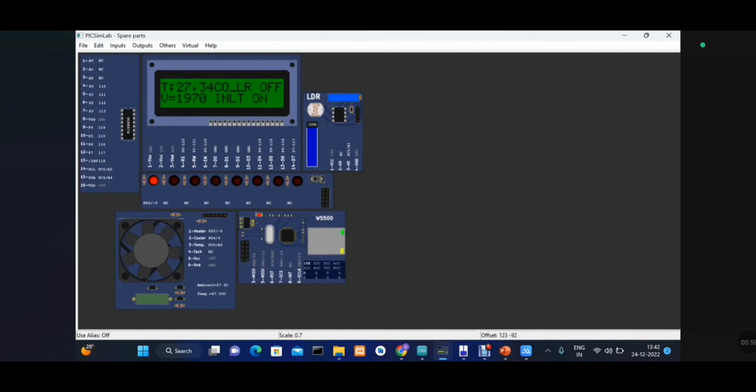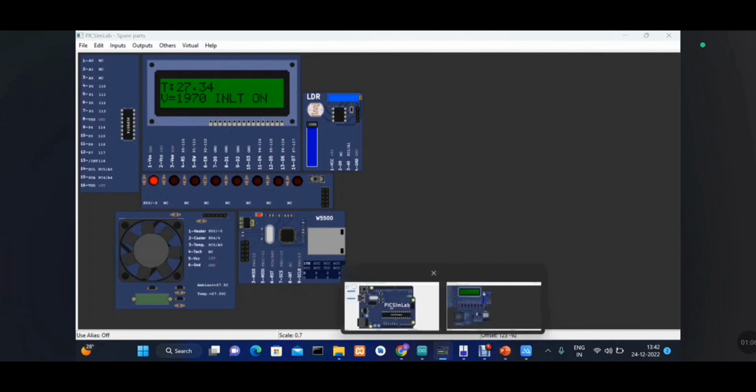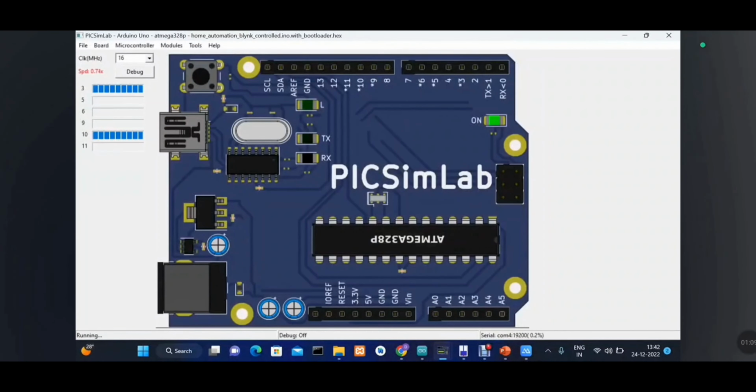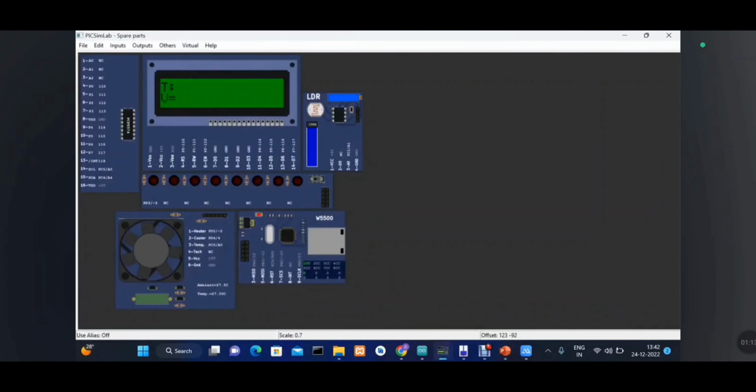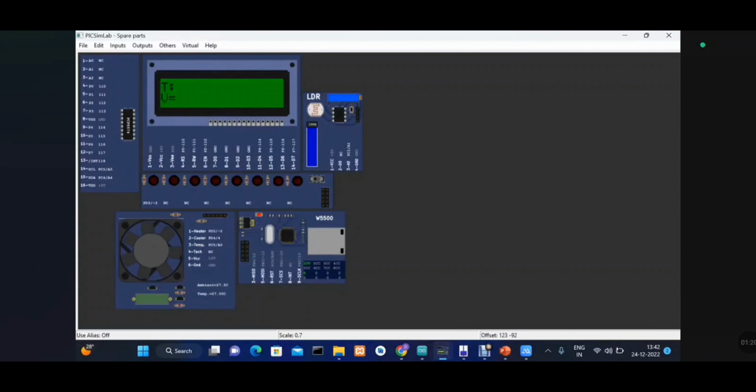First we reset our Pixim board, and then we open the Blink IoT app. You can see the temperature value and volume value are null, so they are not shown on the CLCD screen. So we open the Blink IoT app. First the Blink IoT app is open.